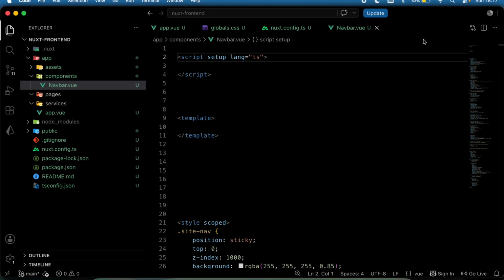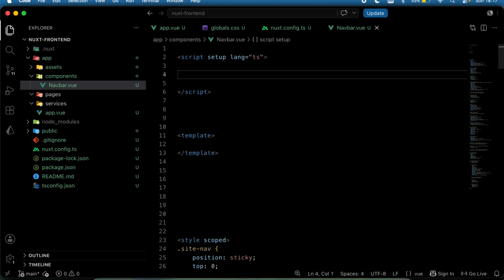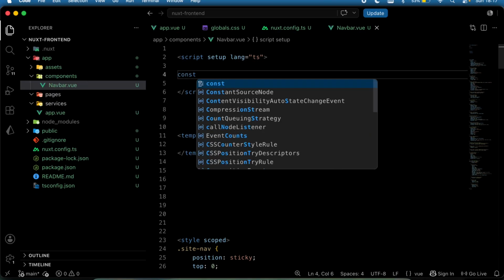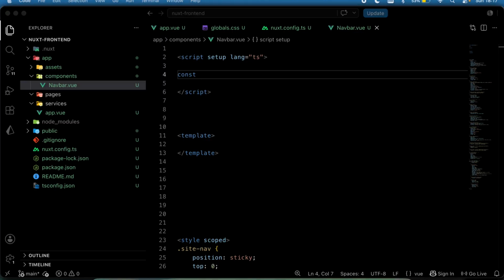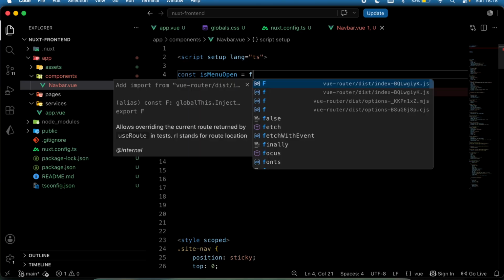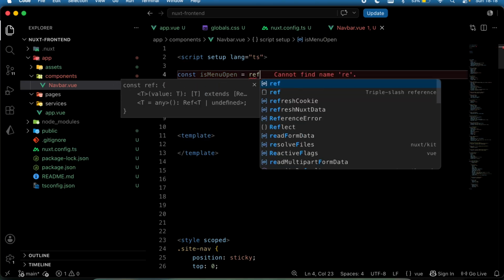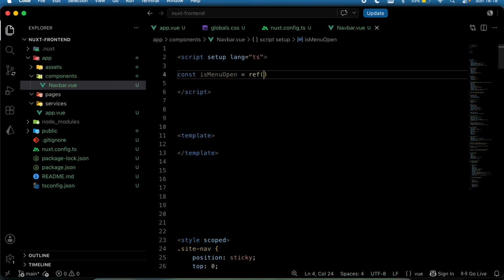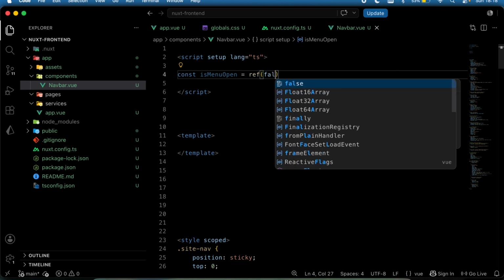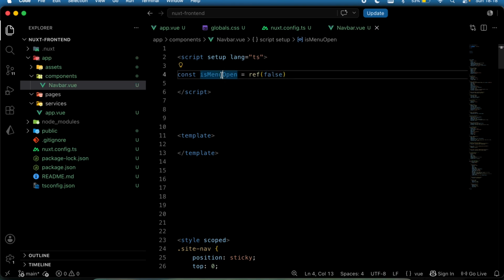The first thing I'm going to have is something to check if the menu is open. I'll say const isMenuOpen, like that, and that's going to be ref, like that, and that's good. By default, it's going to be a boolean. So this is basically a variable to help me keep track of if the menu is open or closed, and the data it is expected to hold is a boolean, which can be true or false.